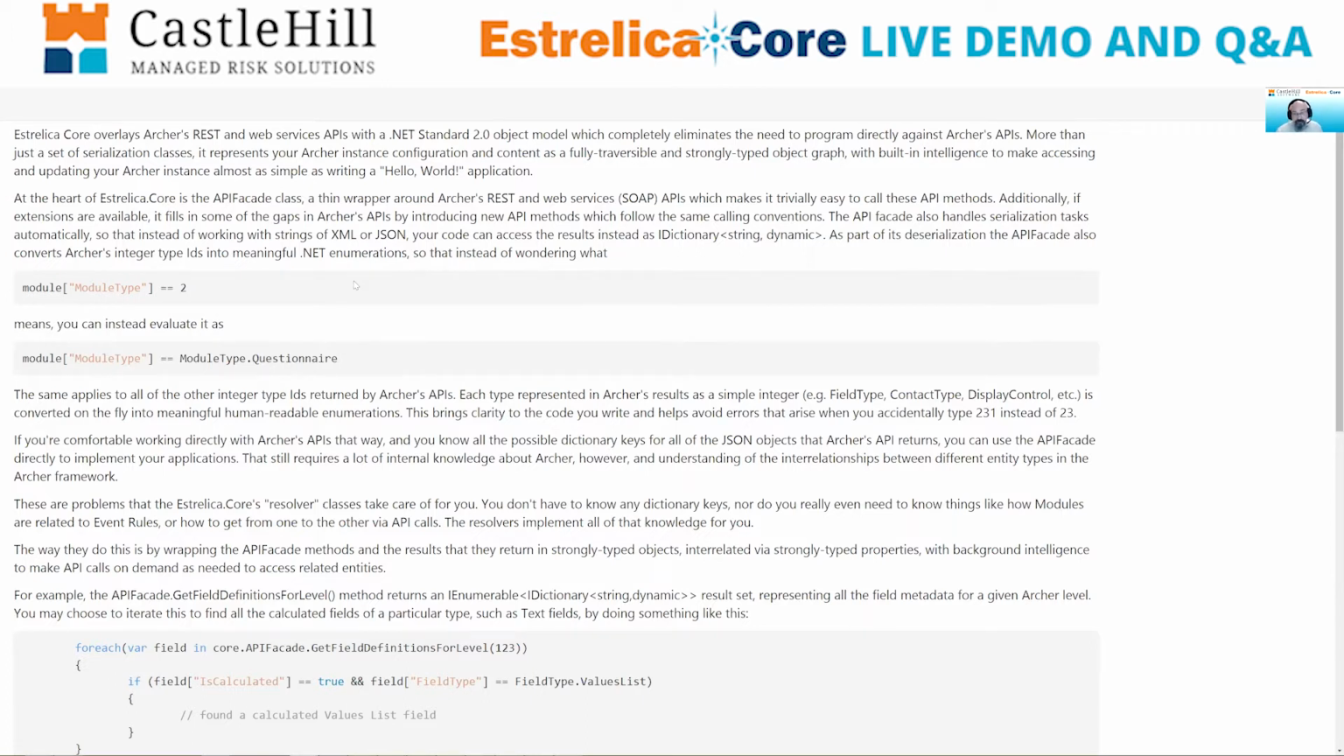So you have to know as a developer what a given field type ID is for. I don't know it off the top of my head. I used to, because I dealt with it so much, but now that I've got the Estrelica.Core, I've cleared that section of my brain out, so I don't need to think about it anymore.